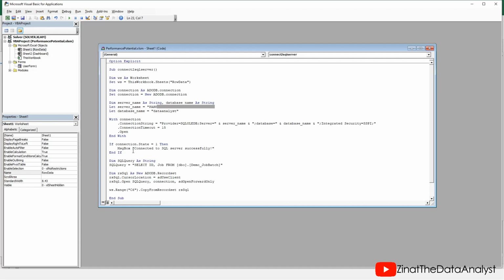Let's continue here. Here I check the connection status and make sure that if the connection state is 1, then show a message that the connection to SQL Server has been made successfully. To show the message box, the MsgBox command is used as shown. Now we can define the SQL query as a string type. Here I am getting ID and job columns from the demo job batch table.